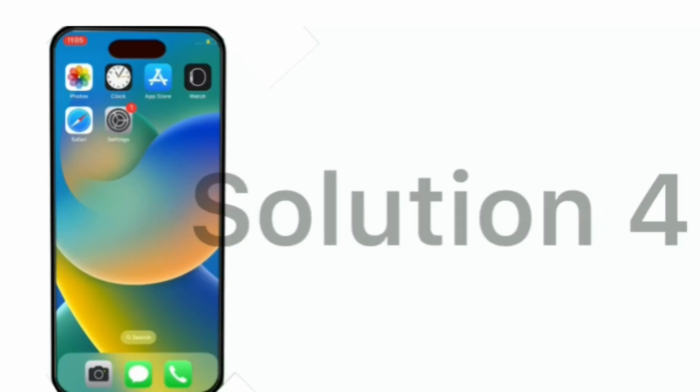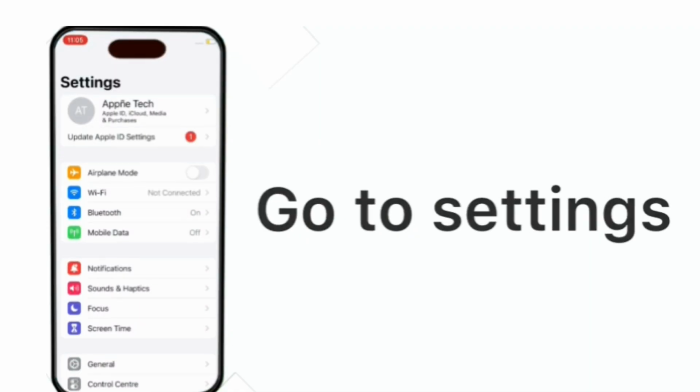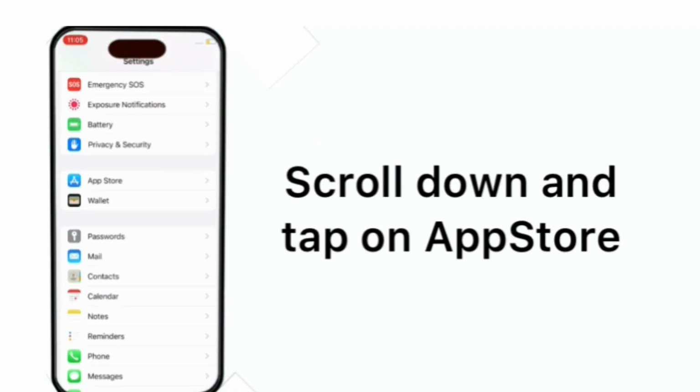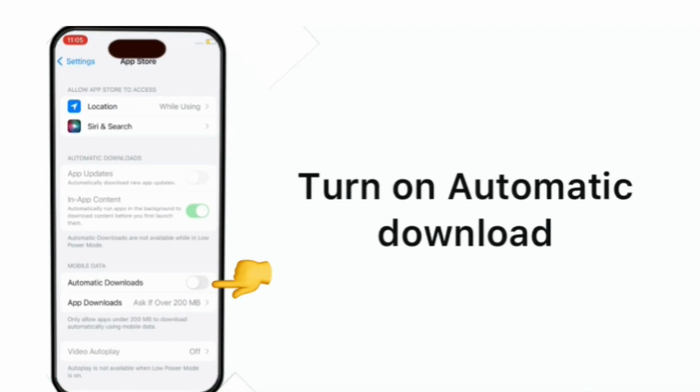Solution 4. Go to settings. Scroll down and tap on App Store. Turn on automatic download.